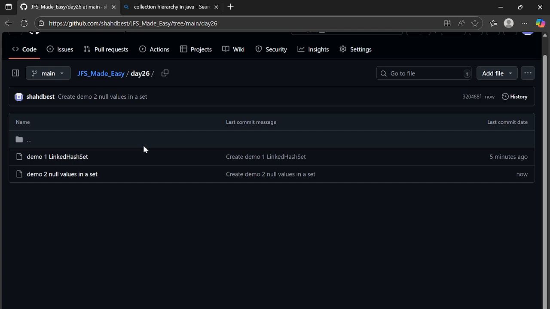So what is the conclusion is that if you want unique elements but you don't worry about the order of insertion, you go for a hash set. If you're concerned about the order of insertion, that means if you want to maintain the order of insertion, go for a linked hash set. And if you want sorting, that means if you want sorted elements, you use a tree set.